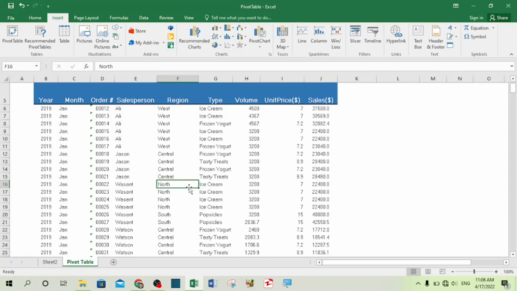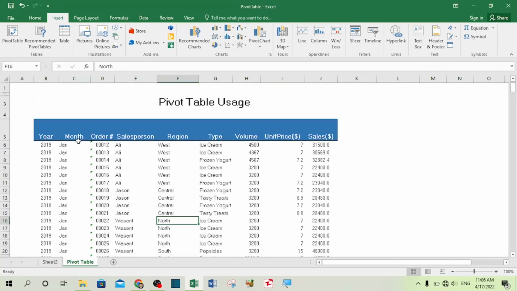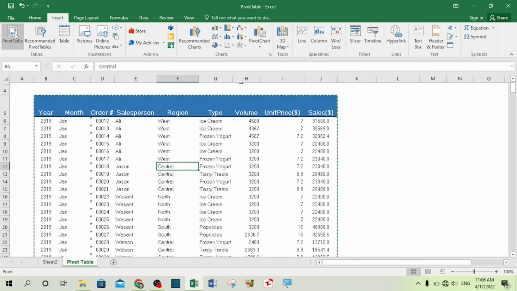A pivot table is used to summarize a large set of data in a very short format or in a very understandable way. So in order to make a pivot table, the whole set of data should be selected or your cursor should be in any part of the data. So now my cursor is here. From the Insert tab, I will select the pivot table.